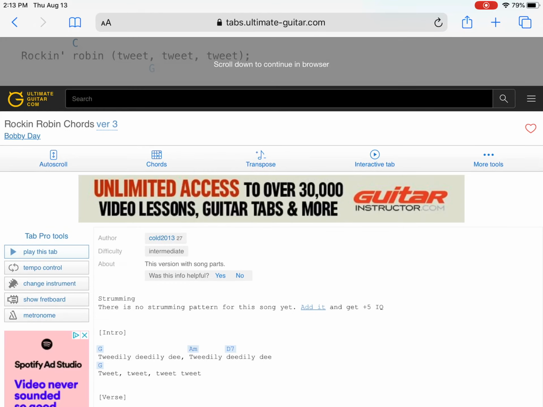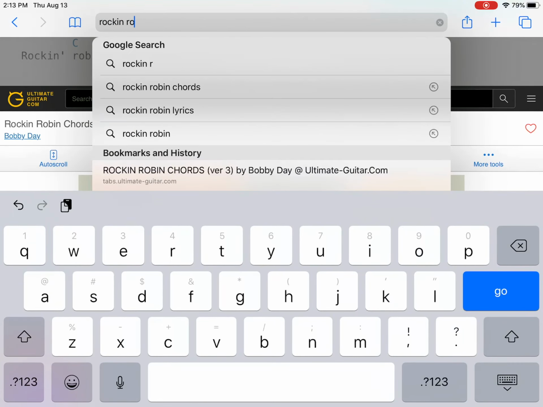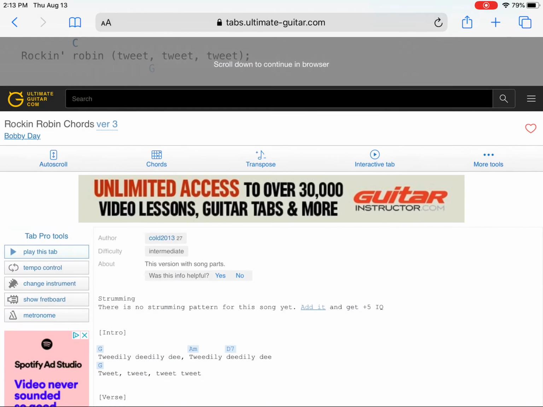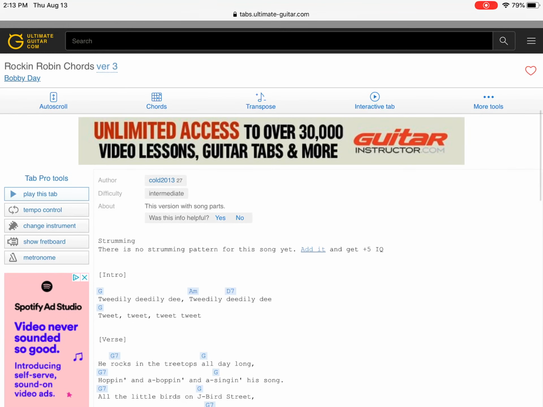So before we can learn Rockin' Robin, we need to look it up. So I just looked up Rockin' Robin chords. I just typed it in the top bar, and I clicked on the first link, and it brought me to this website, the one that I'm on now. It's like Ultimate Guitar or something. And at the top, it told me that I needed the app, but I could keep scrolling.